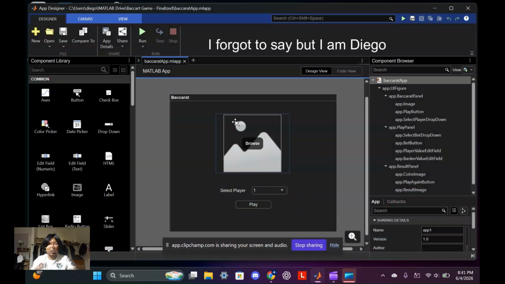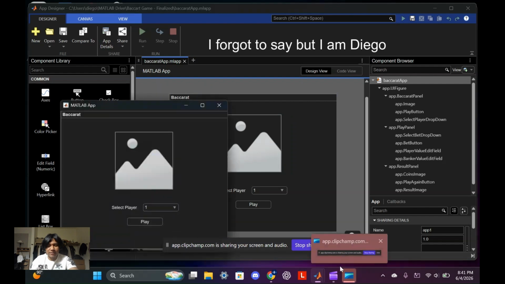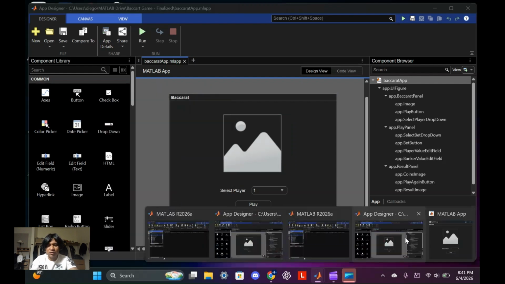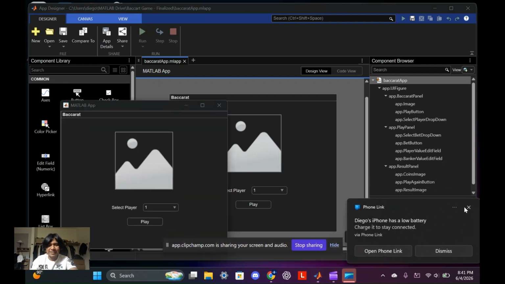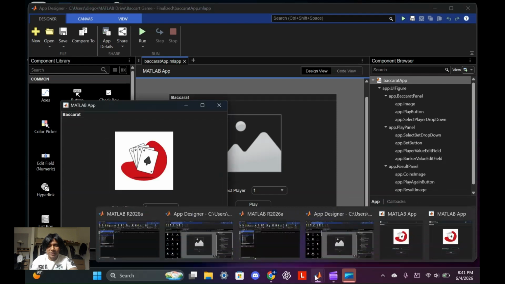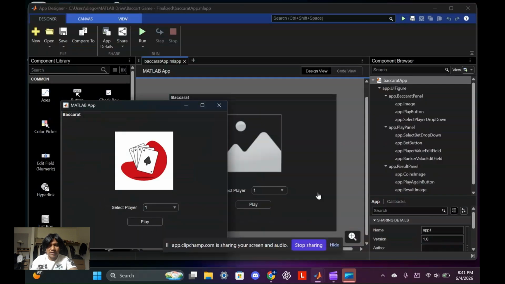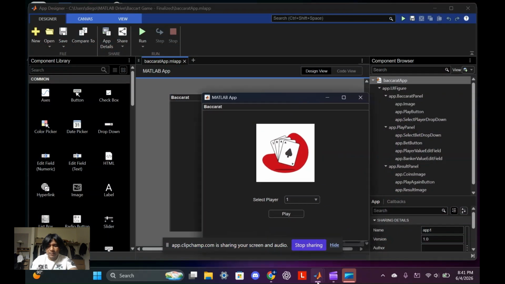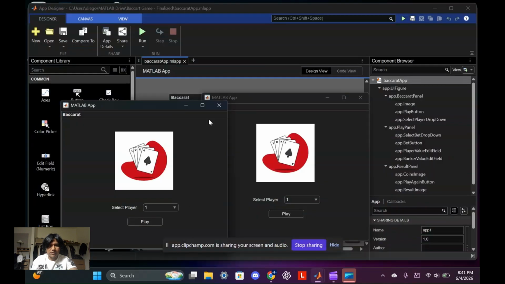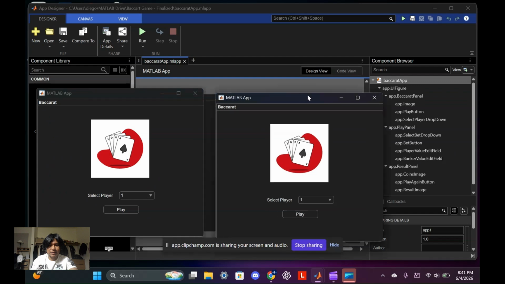Okay, now I'll be running a live demo of what this multiplayer game of Baccarat would look like. I'm doing it on one computer, but I have two MATLAB windows open. Let's get the second game started. My battery's pretty low on this, but it should be enough to get us through the demo. Okay, we have both games set up.